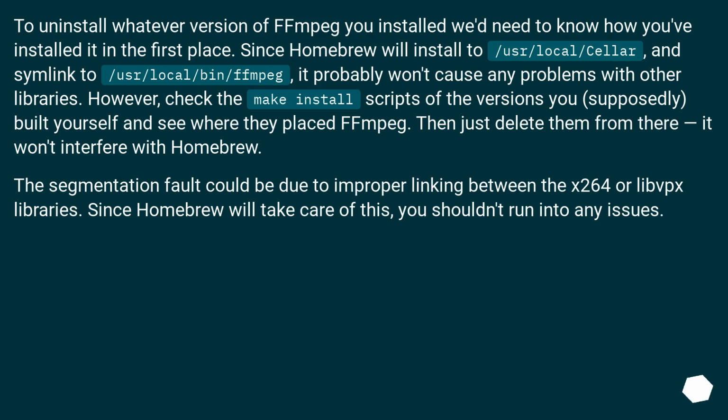However, check the make install scripts of the versions you, supposedly, built yourself and see where they placed FFmpeg. Then just delete them from there, it won't interfere with Homebrew. The segmentation fault could be due to improper linking between the x264 or lib libraries. Since Homebrew will take care of this, you shouldn't run into any issues.